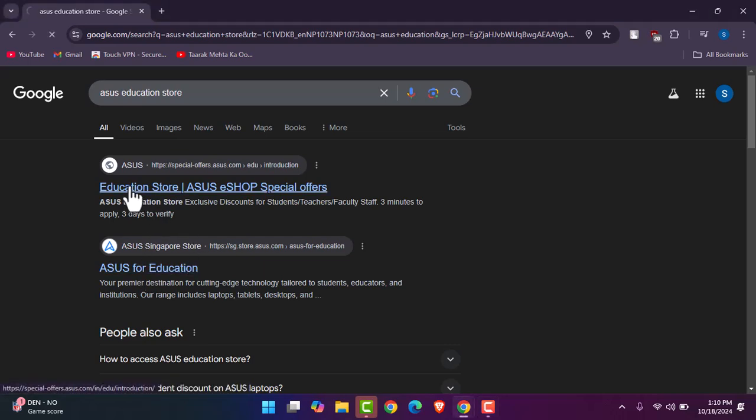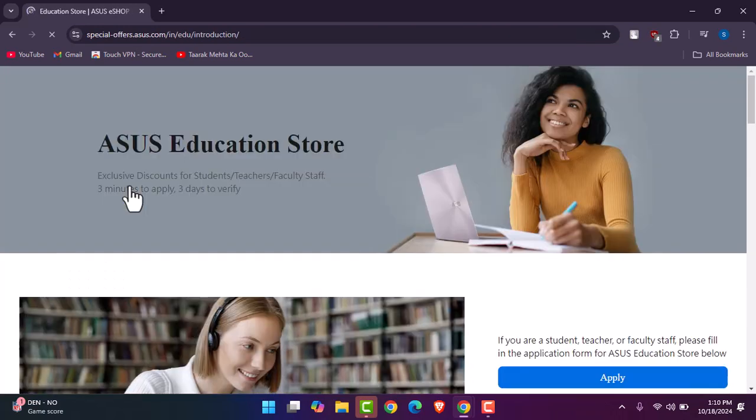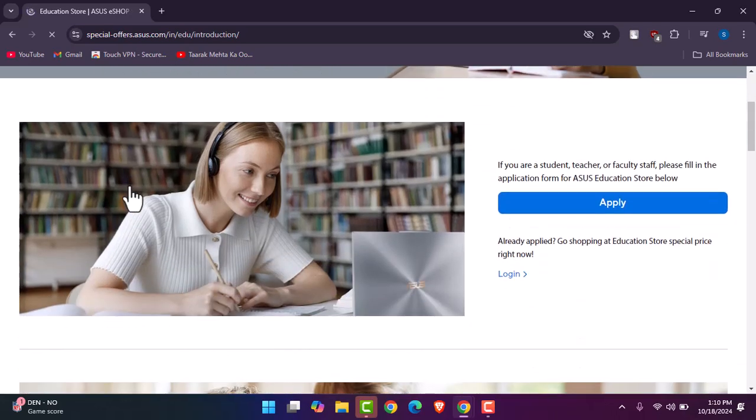Now we will navigate to the Education Store, because there we will get a designated store for us to get discount. Now right over here, you can see the apply section. If you are a student, teacher, or faculty staff, please fill in the application form for ASUS Education Store below. We're going to go to the apply section. We're going to be filling the form up.